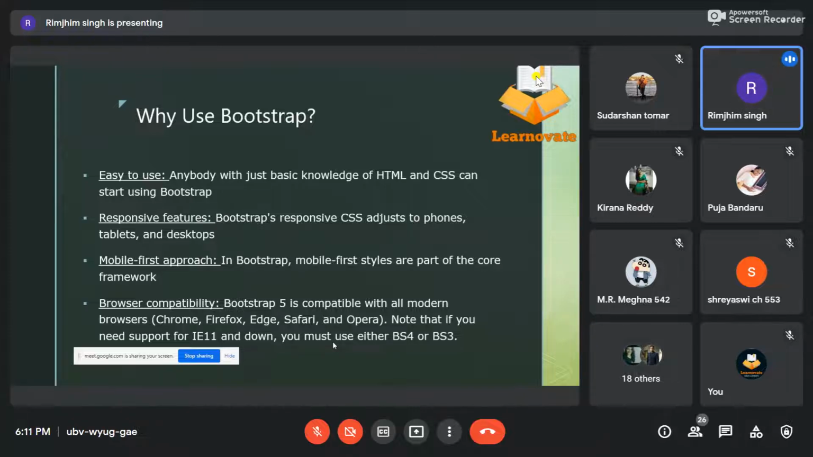So whatever your laptop supports, or whatever browser compatibility you have, you can download that. I'll show you how we import the CDNs from the official website. I hope this is clear, class. Everybody has a clear knowledge of what Bootstrap is and why we use it.